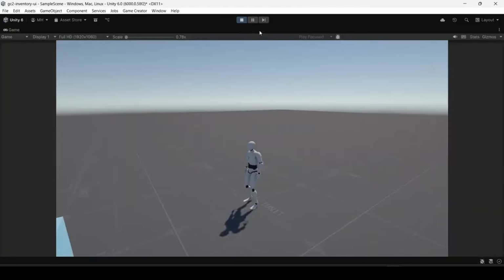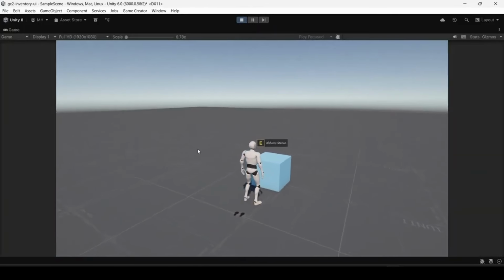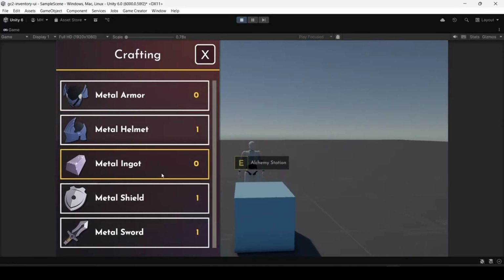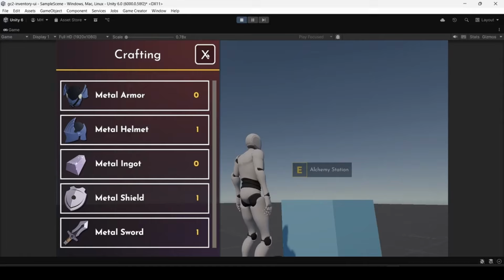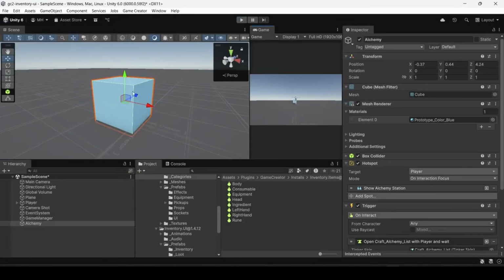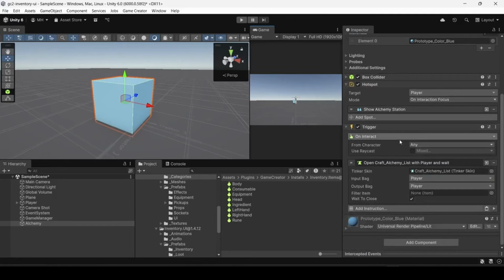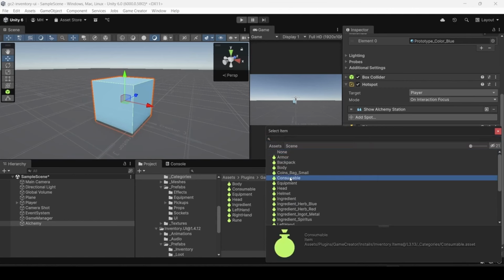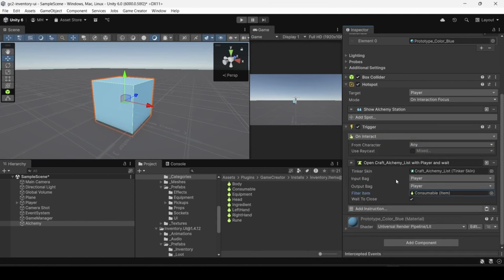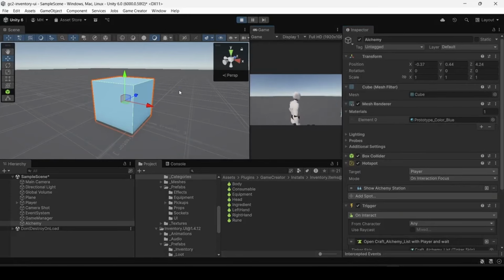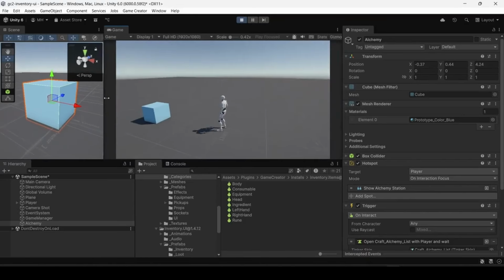So let's make that bigger. So we have our alchemy station, and press E, and now I get a list of everything that I can craft. So it includes shields, swords, and the ingots, which would be at a forge station, not an alchemy station. So that's why we have the filter item. We're going to set it to consumable, because we want to craft health potions. So let's do that. Now we're going to hopefully craft a health potion.